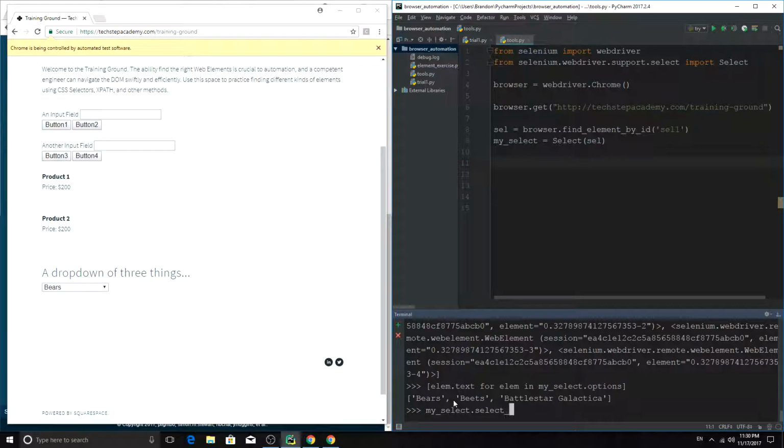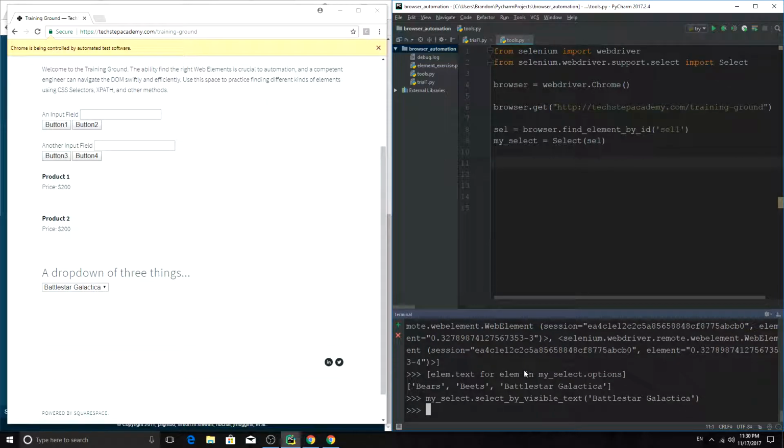So let's select by visible text. What visible text should we choose? Let's choose a hard one. Battlestar Galactica. Okay. Battlestar. Trying to get the spacing and the capitalization right. Okay, so I want you to come over here and watch this. Watch this drop down. And here we are. Boom. See that? Battlestar Galactica.